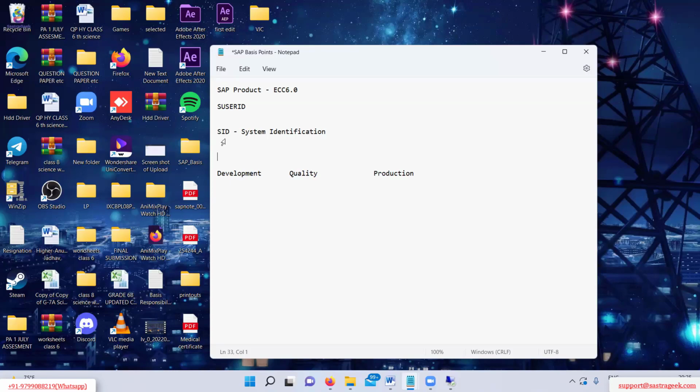System identification for our server we will keep as BID, that is BI for development server. Then BIQ, that is quality, and BIP is nothing but the production. In SAP, we identify the systems with the name SID, that is the system identification. So we will try to install this first for BID and then BIQ and BIP.